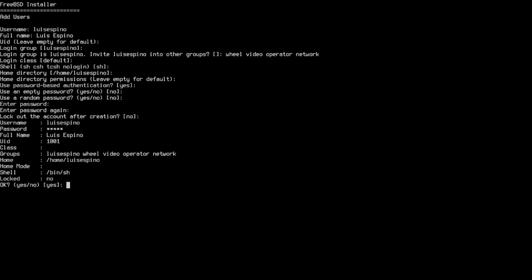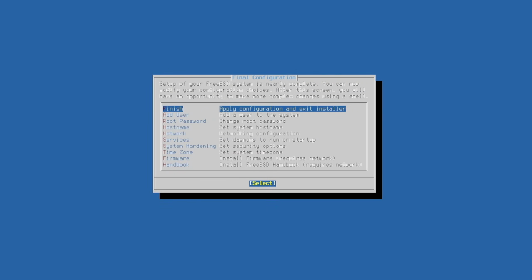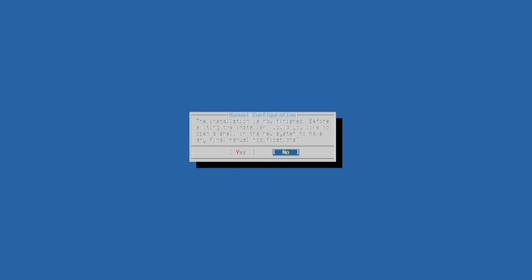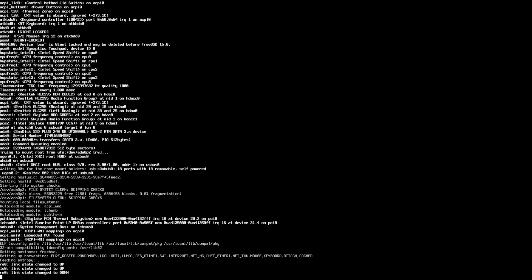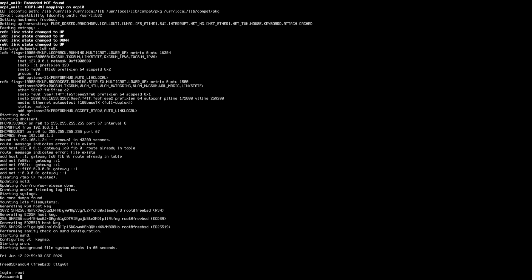It is fine. After adding the user, it asks if we want more. We enter No. We have completed the configuration. Click Finish, then select that we do not want manual modifications and reboot the computer. The system boots for the first time. We enter the root password.